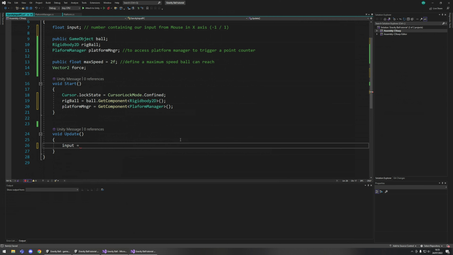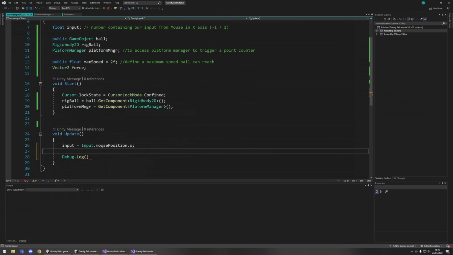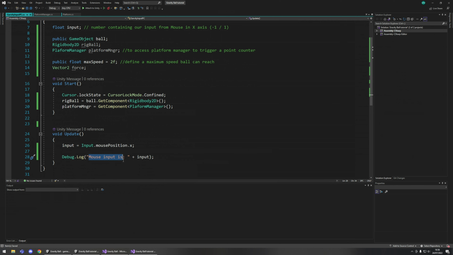Okay, so our input is equal to input dot mouse position dot x. That's straightforward. And to showcase what we got here, debug dot log, mouse input is, and we just add input. What it does is print "mouse input is" followed by this float number.